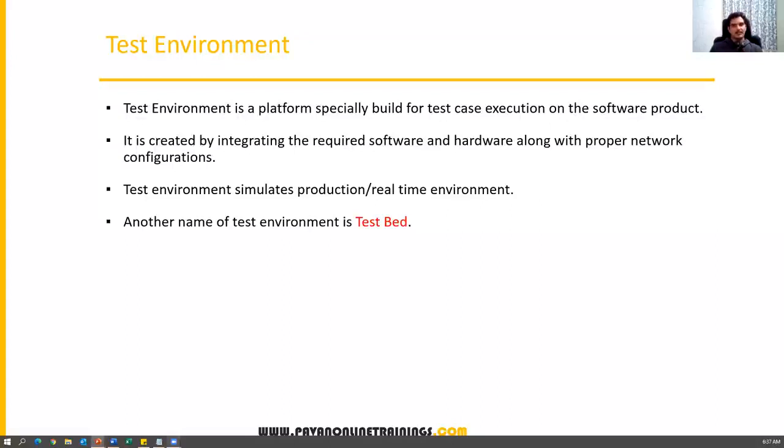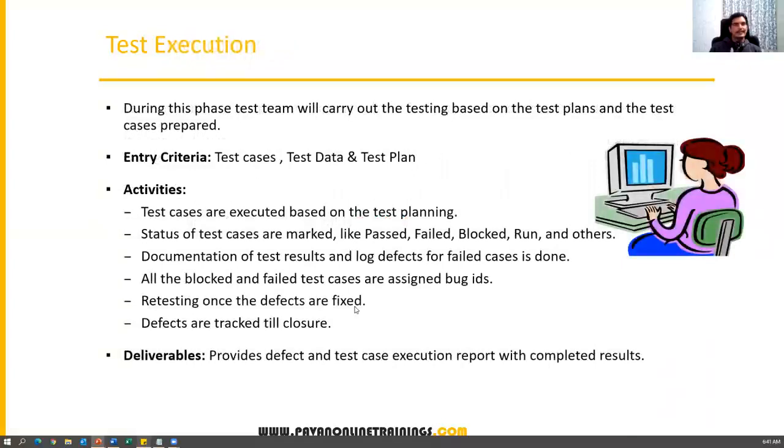Another name of test environment is test bed. This is a technical term, so somebody may ask you, what is test bed? Test bed is nothing but the software and hardware environment we create to perform the testing. So test bed is an environment, a collection of software and hardware, which we create to perform the testing. That is called a test bed. Okay, test bed is a technical term which we can use alternatively for test environment. Simple. So remember this. Okay. Now let's move on to the next, test execution.